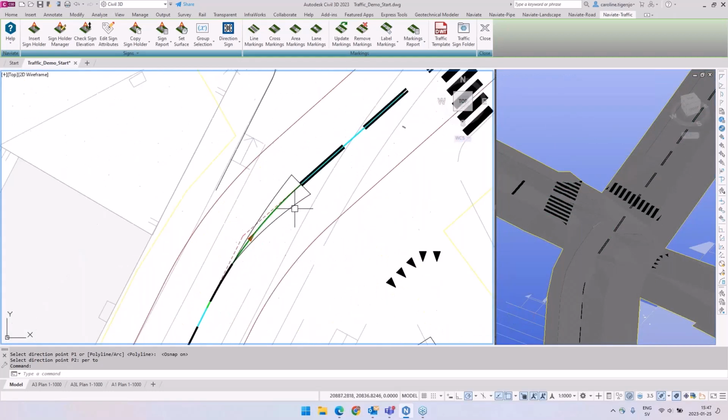But as we said, the new thing about area markings that has come in this version is that we can do it from an arc. So it doesn't have to be a straight line.